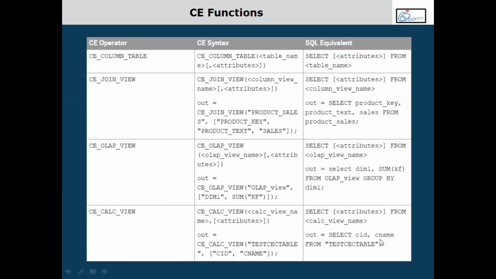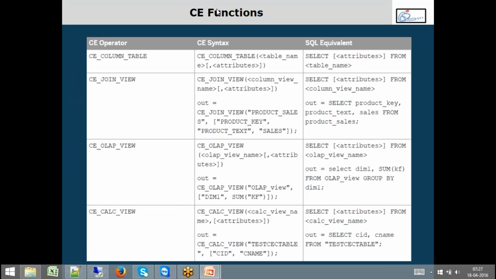Okay. Very important CE functions. So we call these CE functions, or calculation engine functions. What SAP has done is, for the most frequently written select statements, SAP has given some ready-made functions called CE functions, calculation engine functions, which can be used to replace the most frequently used select statements.